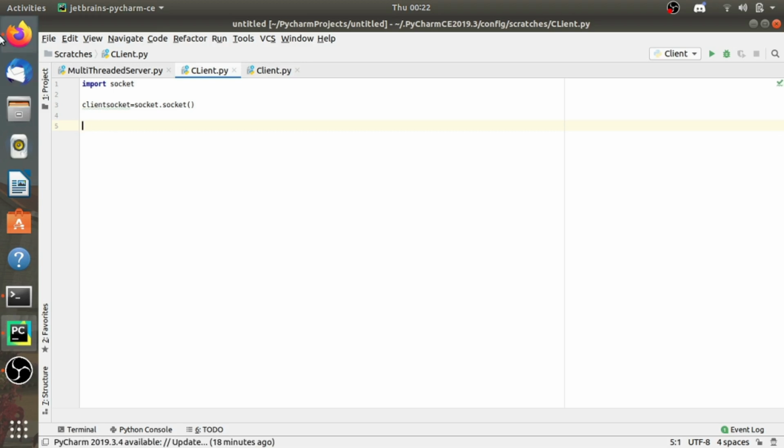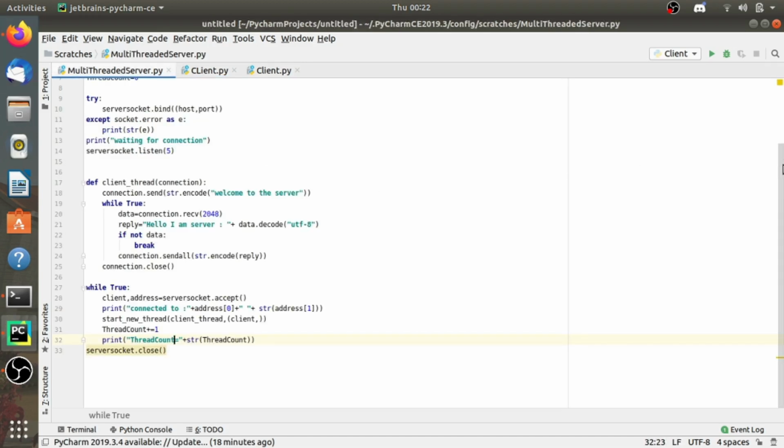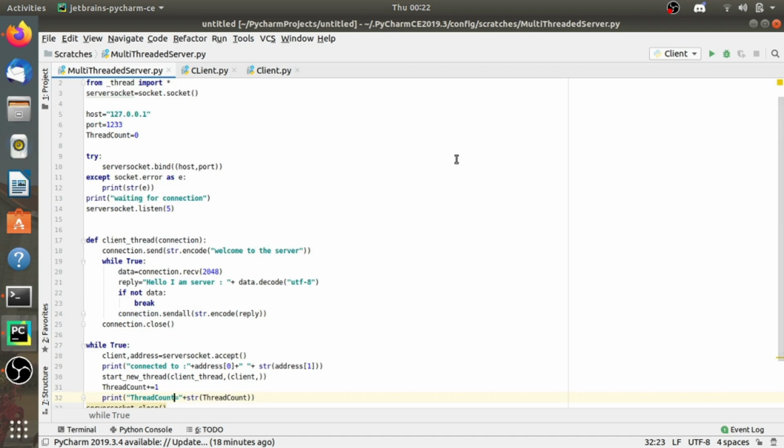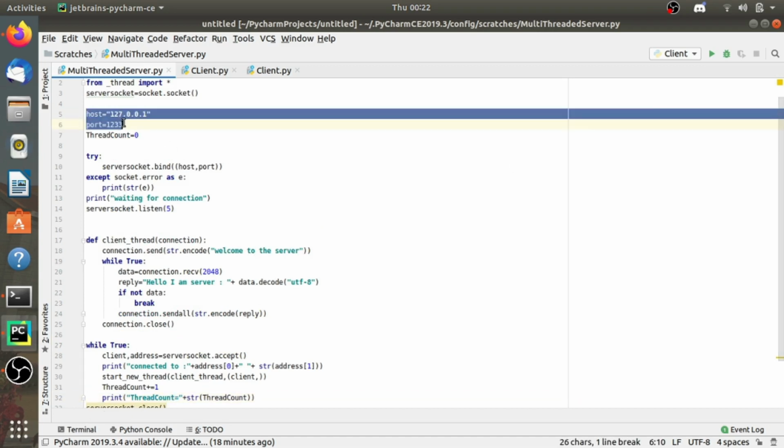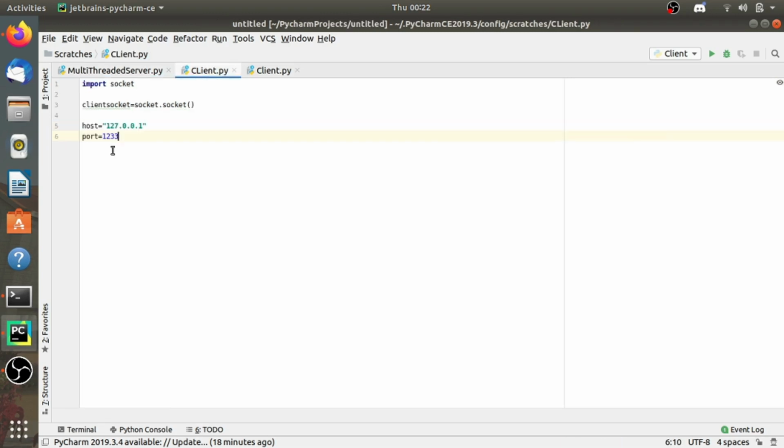Now what we need is to assign the same host and port number to the client as we defined in the server, right? Otherwise, it will not be able to make the connection between server and client, as we have already seen in the previous lectures. So let's copy from the server. Host is, as we know, 127.0.0.1, and port is, let's say, 1233, which is in the valid range.